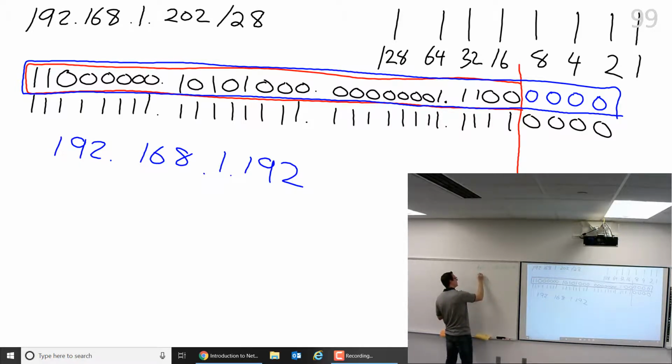The subnet mask, well, I gave that to you. It's a /28, which is the same as 255.255.255.240. You converted that number back.